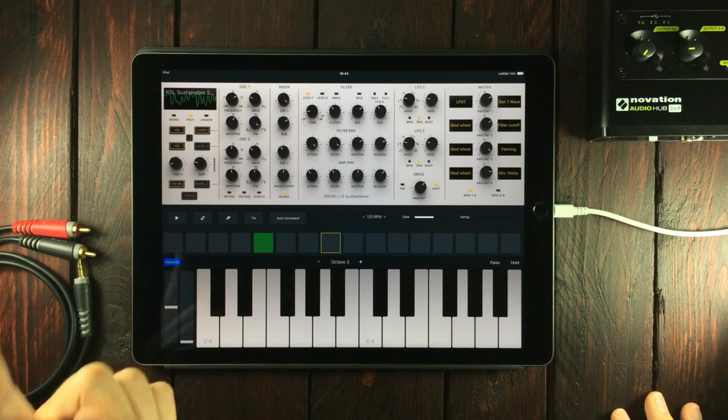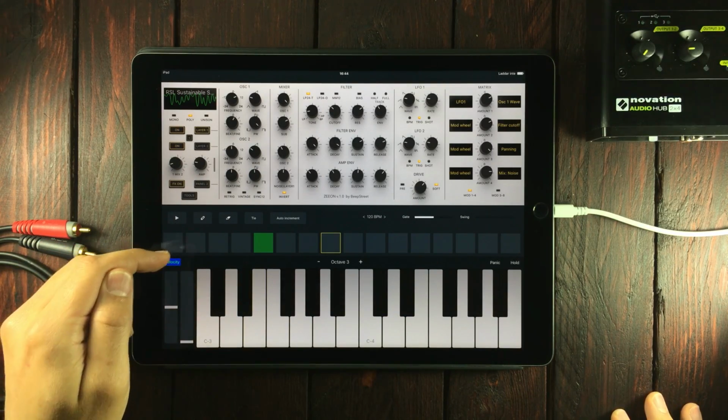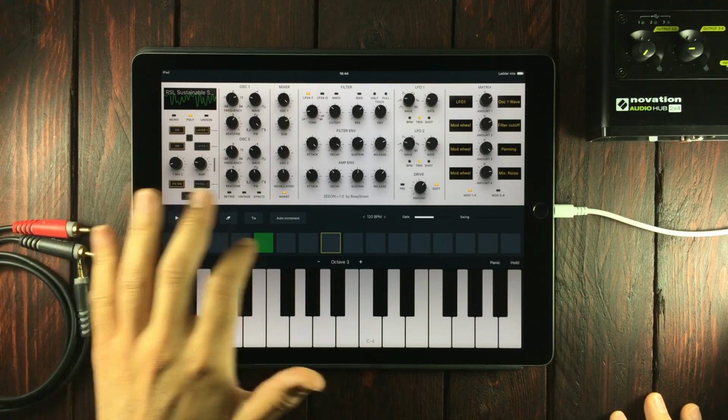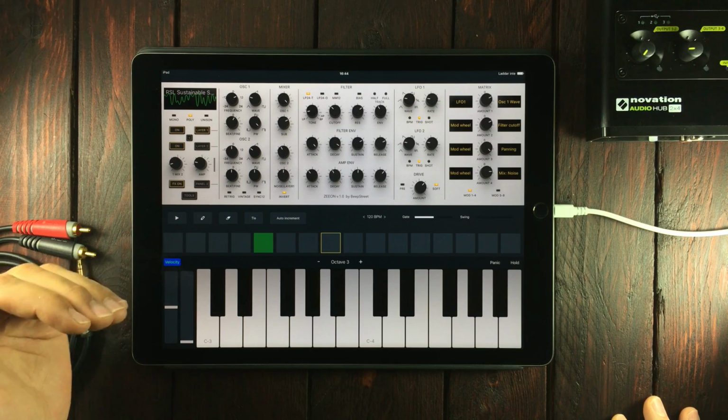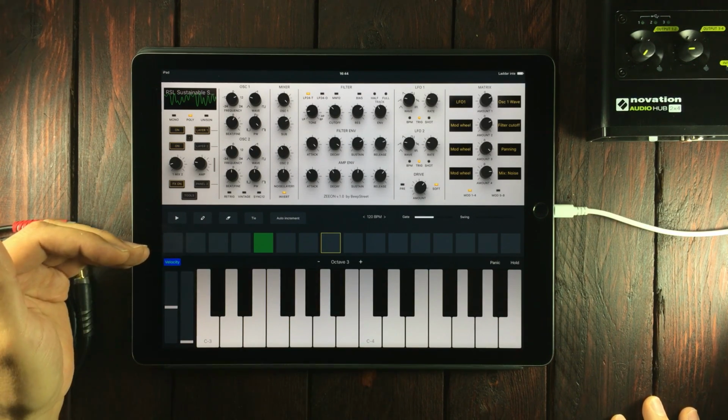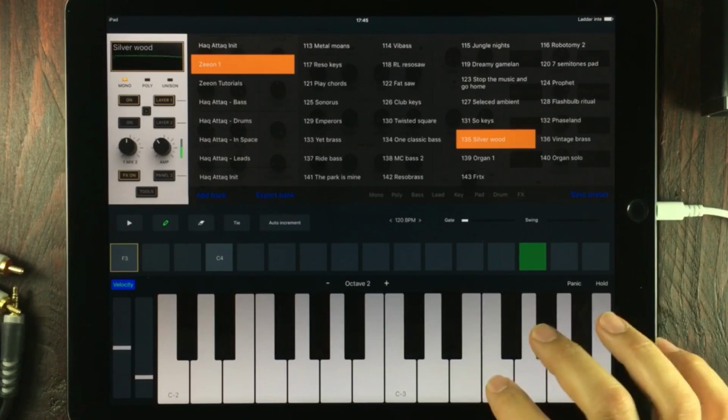There's only one thing I don't like with it. When you save your presets, it won't save the sequences you've made with the step sequencer. And I do hope that BeepStreet adds a way of actually doing that, because that would be awesome.